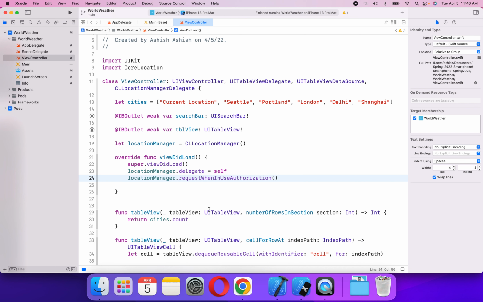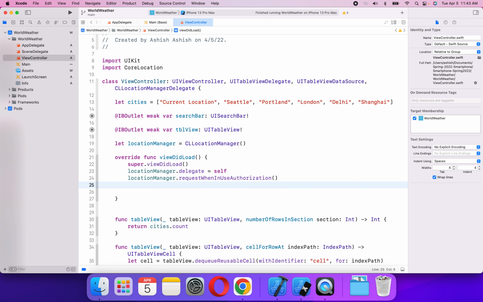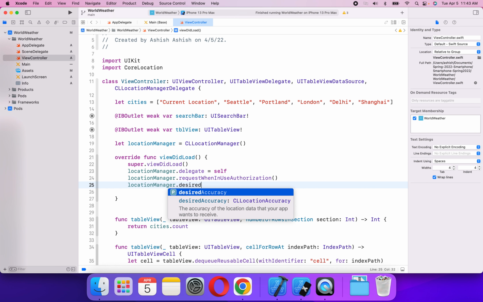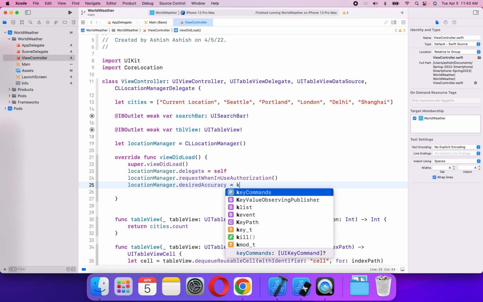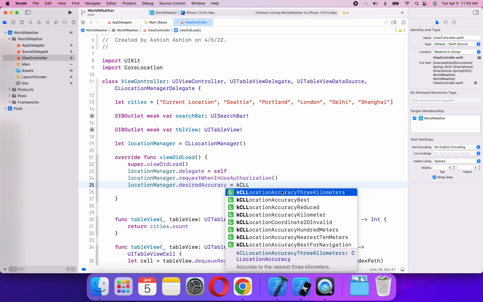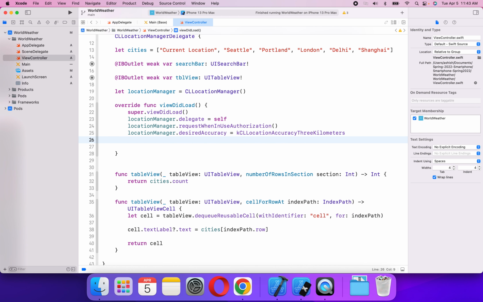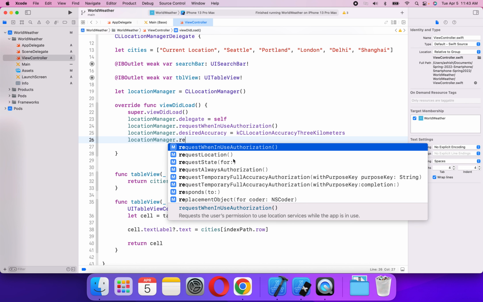So what we'll do is when the application starts up, at that point we'll ask the user, do you want to give authorization for this app to actually start using the location? That's the second thing. And the third thing is we'll say locationManager.desiredAccuracy would be kCLLocationAccuracyThreeKilometers. Right, so that is your 3 kilometers. Then we'll say locationManager.requestLocation.